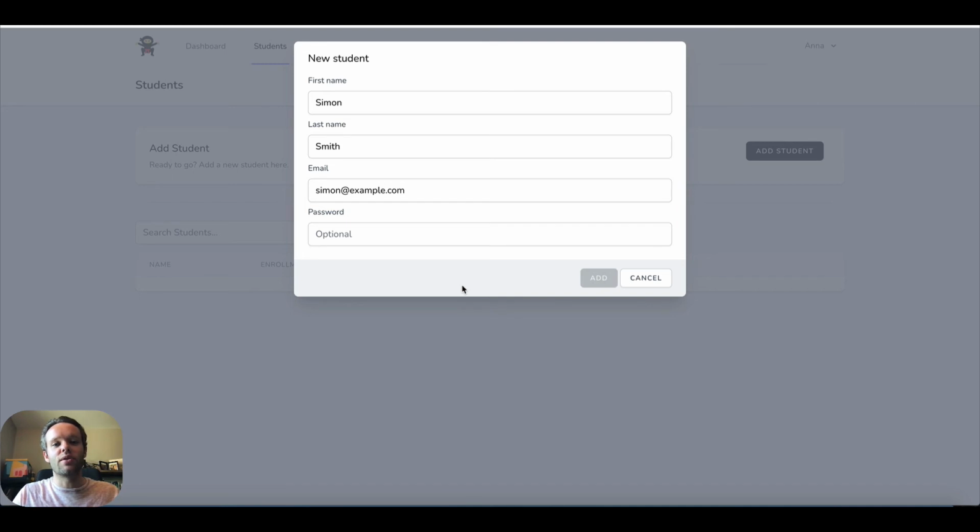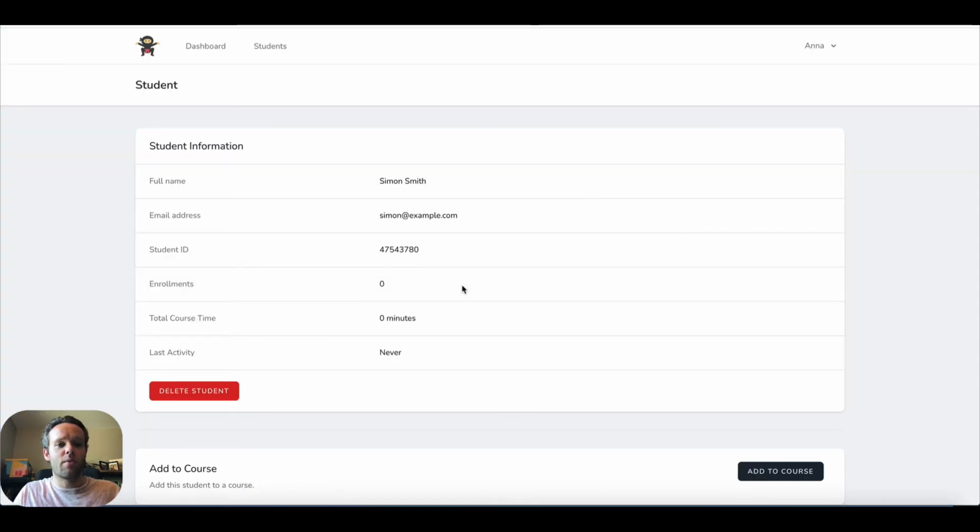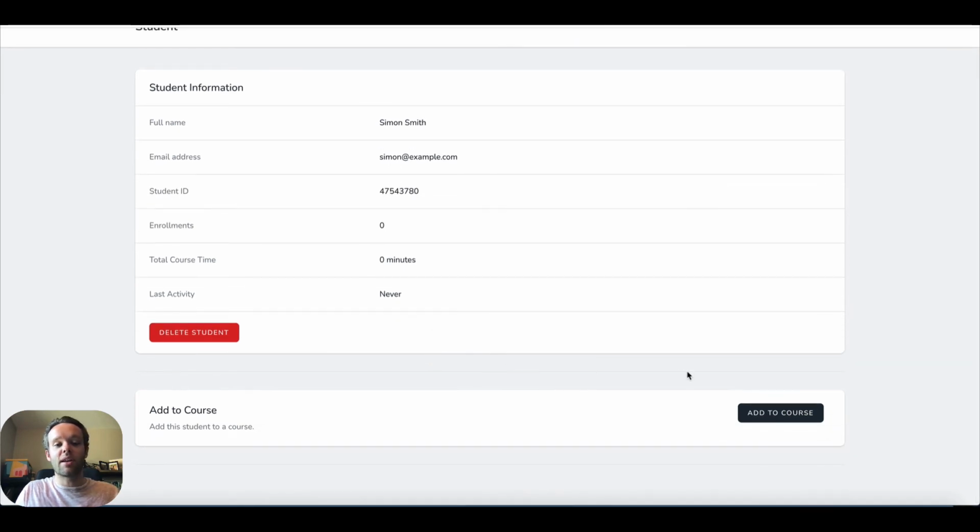And this will bring us to the student overview page, where we can see some information about them. For example, their ID, how many enrollments they're in, their total course time. So that's the total amount of time they spent in Thinkific, which again, many employers need to know how long their employees are spending on their courses and when their last activity was. Below this, we can start to add them to courses. So let's go ahead and do that.